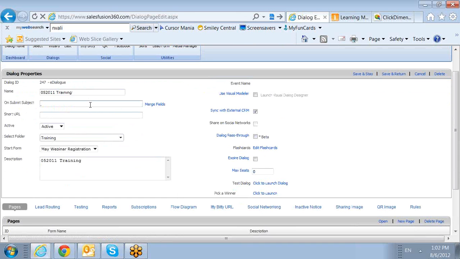Starting here on the left, we have On Submit Subject. Now, you do have the ability to subscribe to receive on-submit alerts, which means that every single time a person completes the form, anybody subscribed to the on-submits would receive an email. By default, it will say dialog completed, and then it will list the dialog name.